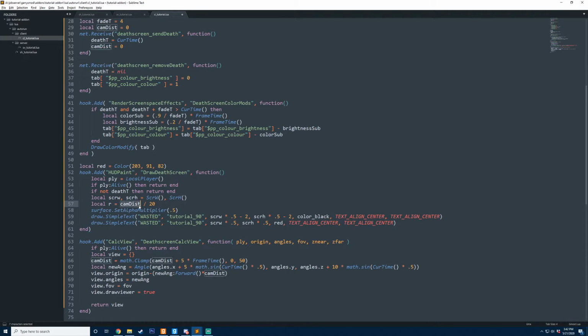So whenever the cam distance is climbing up, if you have 0 divided by 20, that will give you 0. However, if you have, for example, cam distance at the value of 10 and you divide that by 20, it will give us our 0.5. And if we have cam distance all the way up to the value of 20 and we divide by 20, then it will be 1. So that's just a quick example.